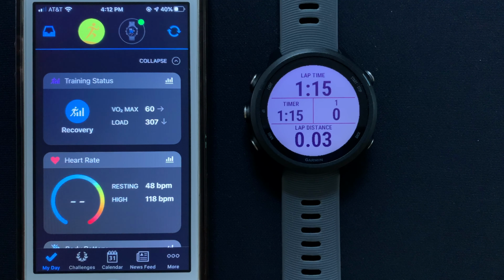That's it for how to set up your Garmin watch with the Stryd Zones data field. You are now ready to run with power displayed and recorded by your watch.